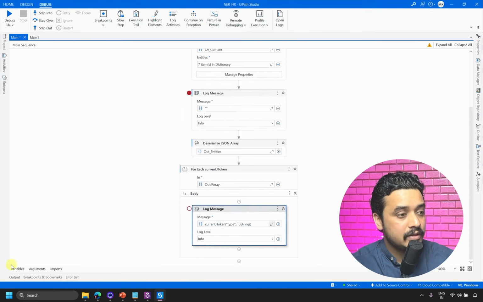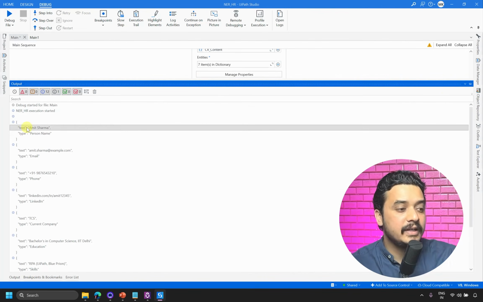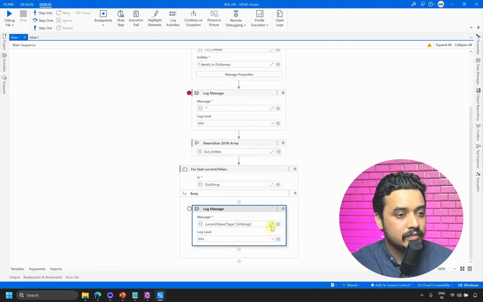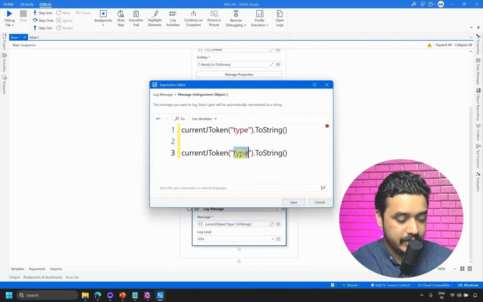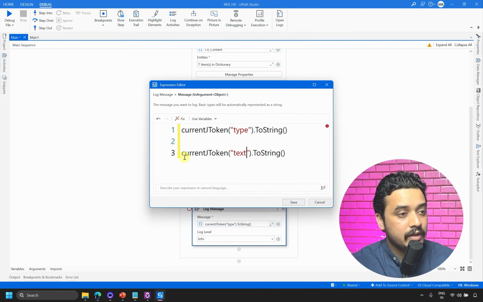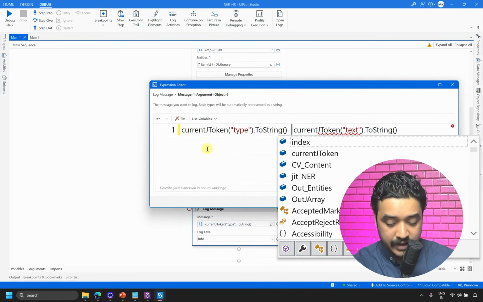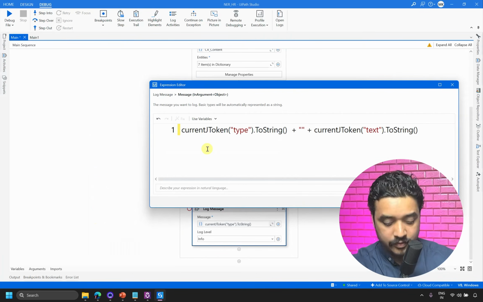Let's save this. So yeah, this is the type and this is the text, right? We are interested in the text, my bad, not the type. You can use the type as well. So let's do one thing: I can say this is the type, and then I also want to print the text, and I would just like to concatenate both of them with the help of a colon, right?